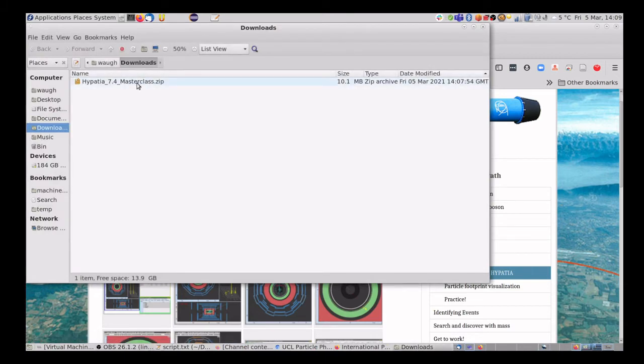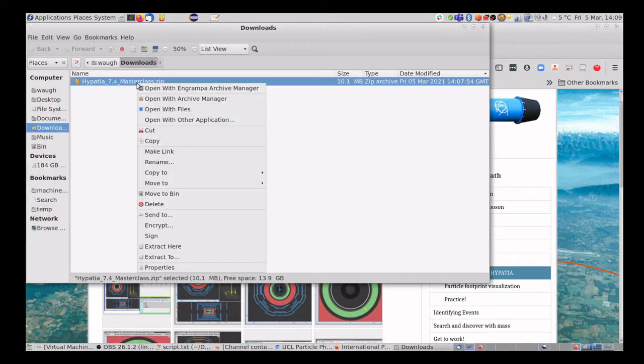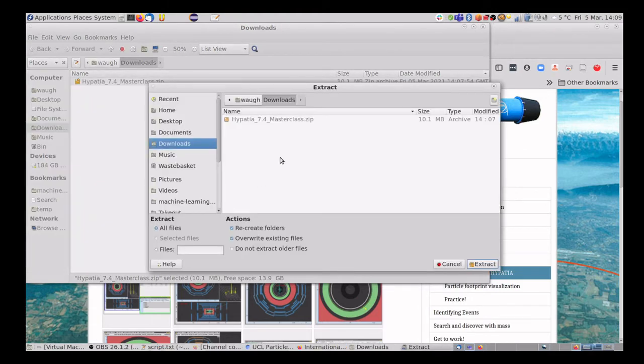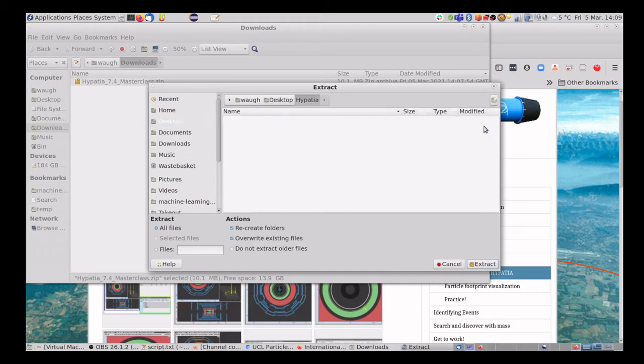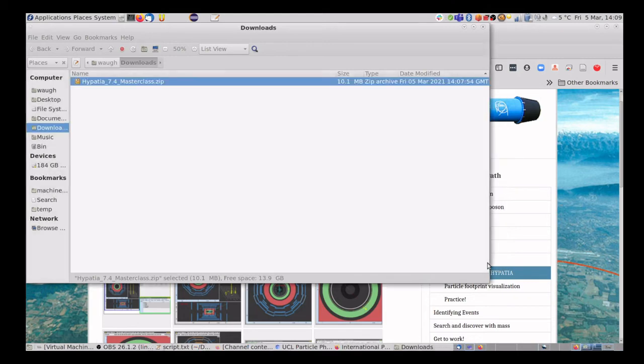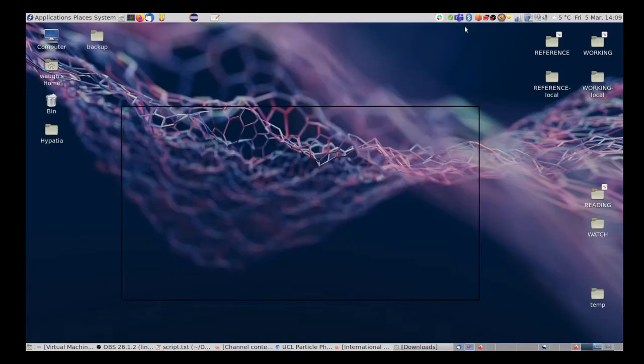In the Downloads folder, I can see the zip file. I want to extract the contents, but I don't want to extract them here into the Downloads folder. I want to put them somewhere where they're easier to find. So I am going to go to the desktop and create a new folder called Hypatia, and create that and click Extract. Now, if I minimize my other windows, I've got a folder called Hypatia here.